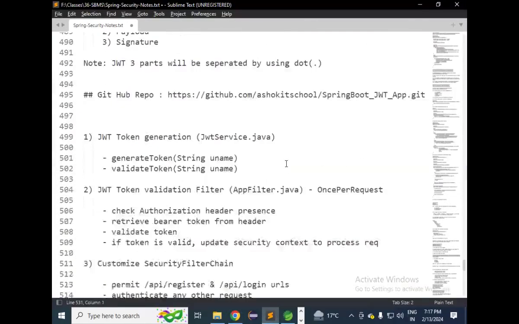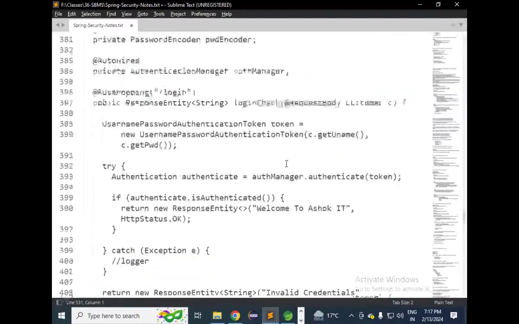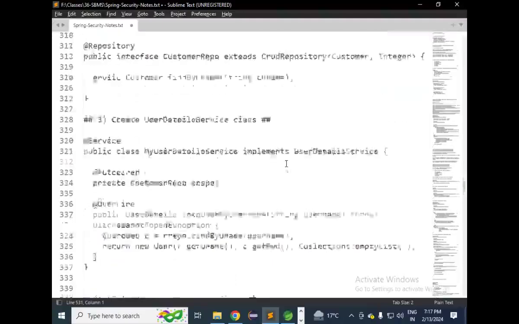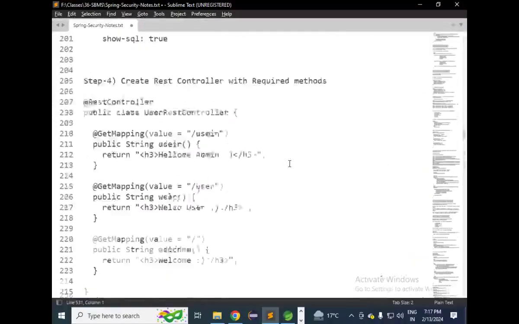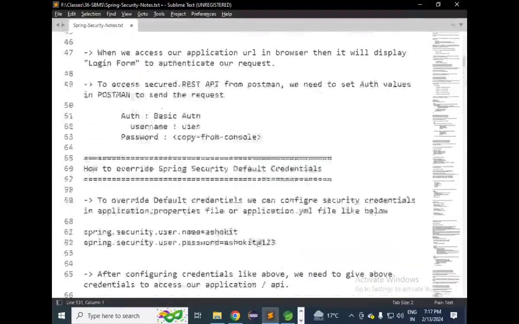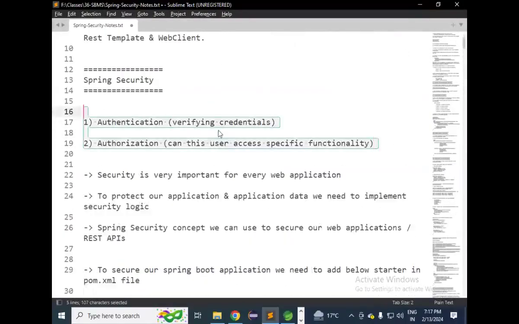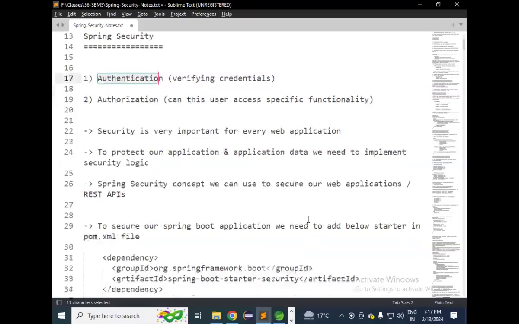Very, very, very important. We spent enough time to understand what Spring Security is and how to implement it for our applications. By using Spring Security, we can perform both authentication and authorization. Spring Security's main purpose is to perform authentication and authorization for our Spring and Spring Boot applications. It is a highly customizable framework, guys.